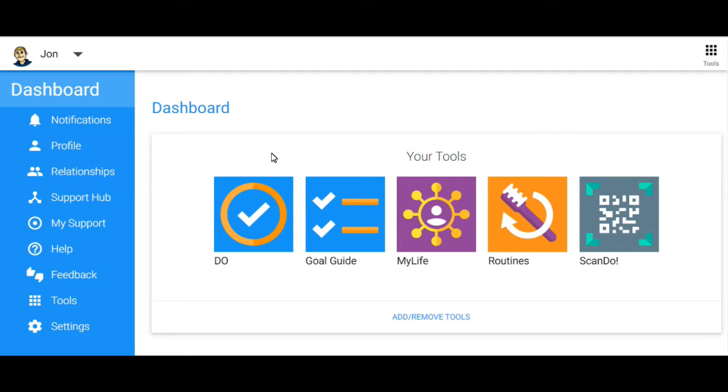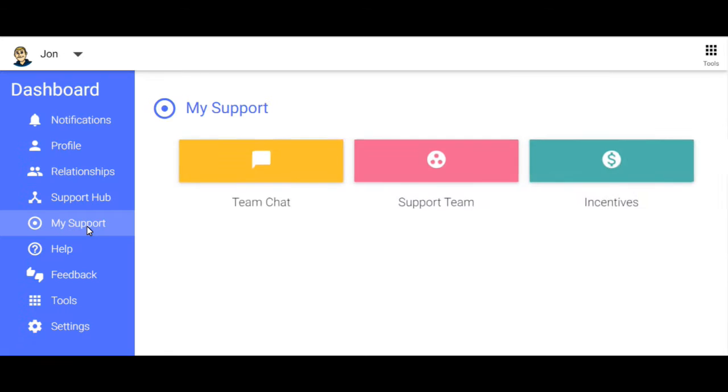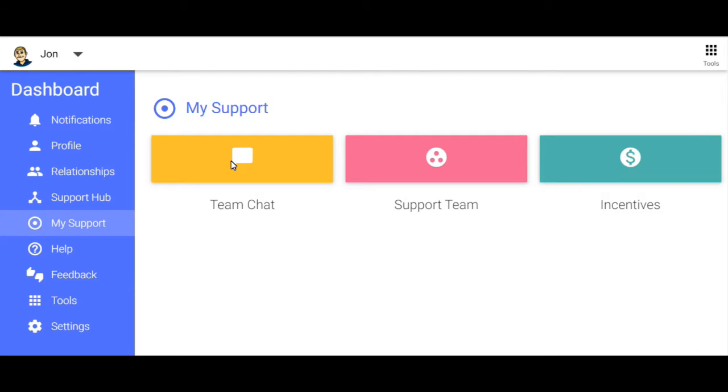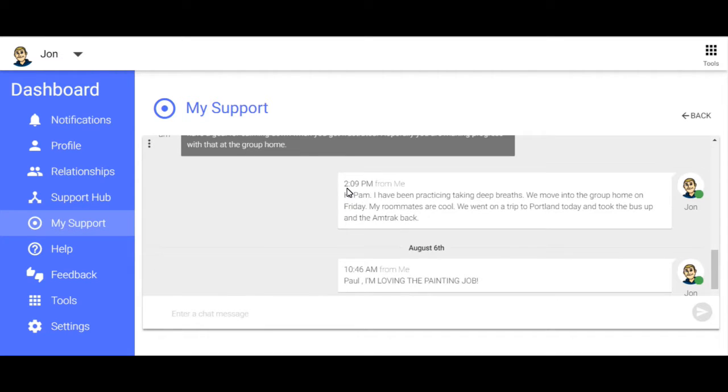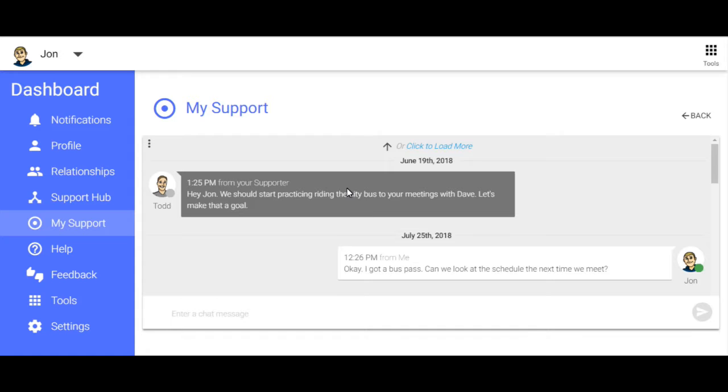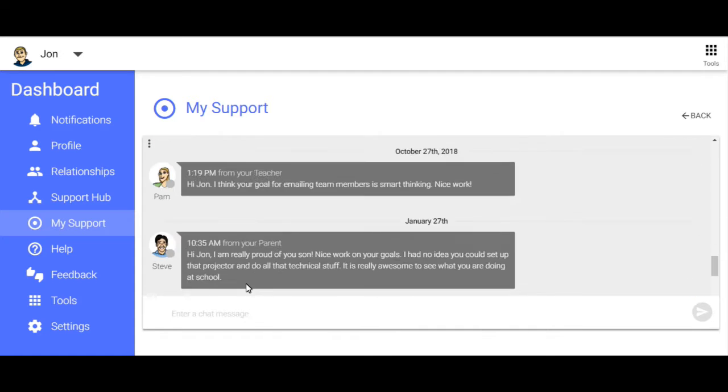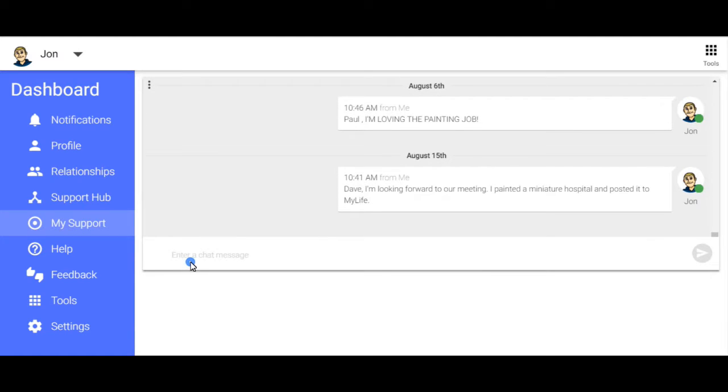In this tutorial, I'll show you how to send a message to your Team Chat. To access the Team Chat app, go to My Support and click on the left-hand side that says Team Chat. Okay, here you'll see John's history talking to his support team. So go down here to enter a chat message.